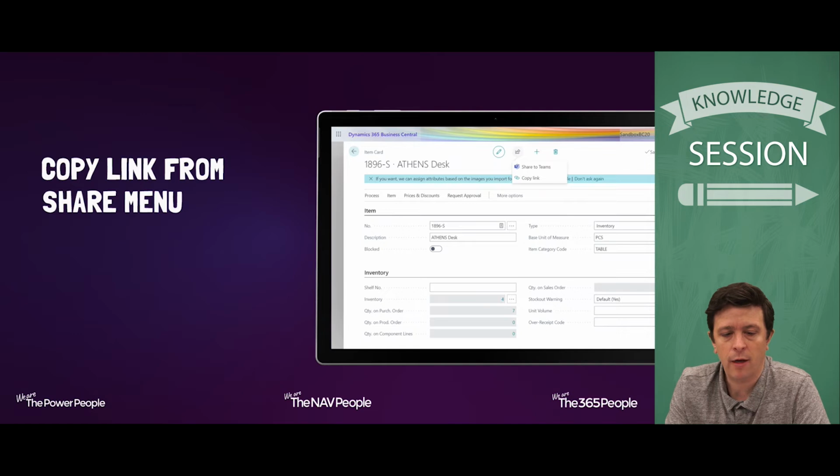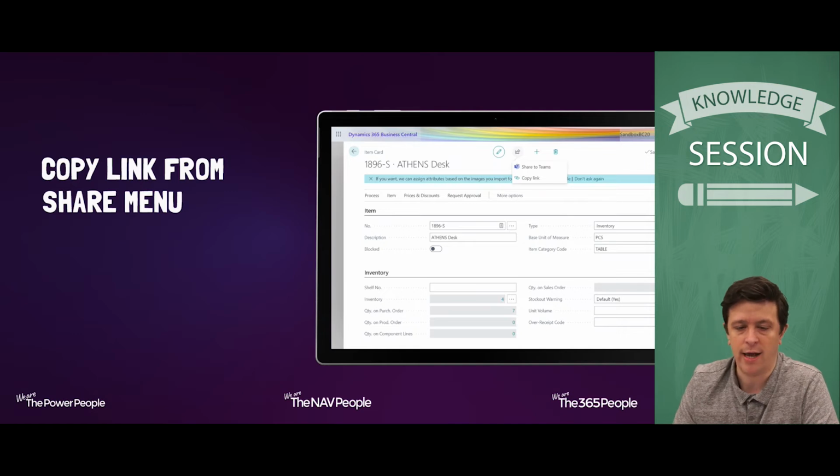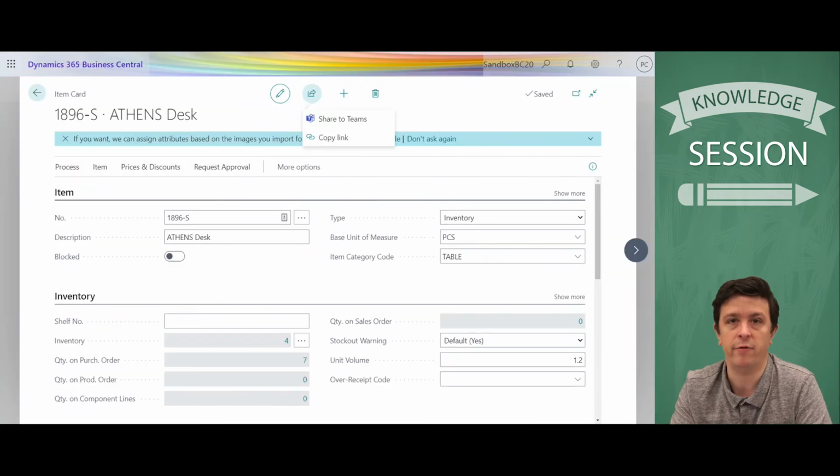Next up, again, in the last couple of versions, Microsoft added a share menu. So from every page, every card page inside Business Central, you'll see a little share menu, and they've added the ability to share to Teams from there. They've now also added this copy link option in there.